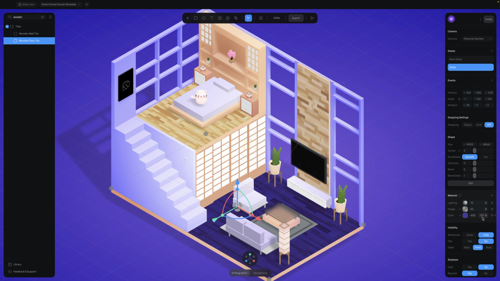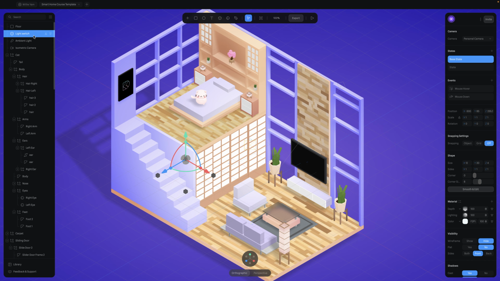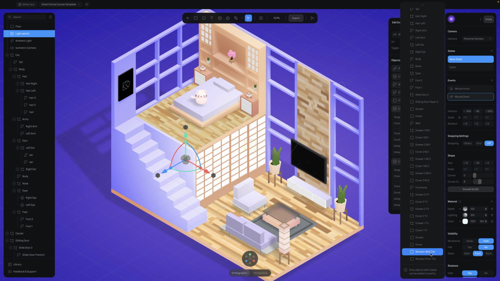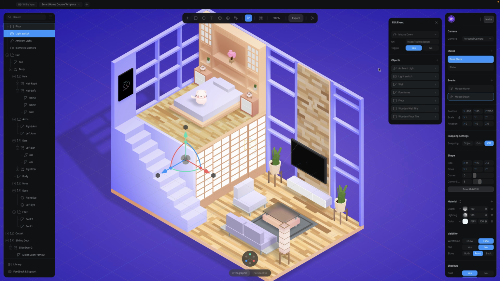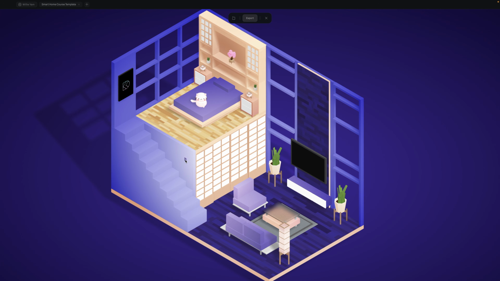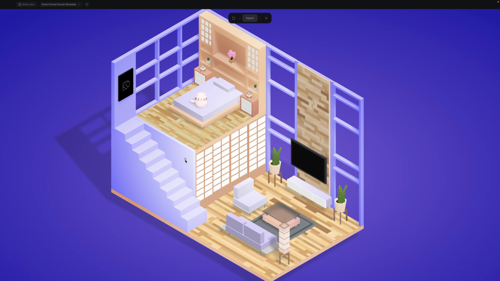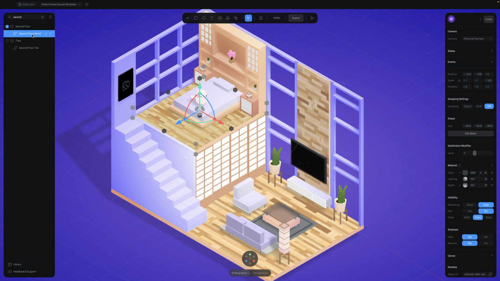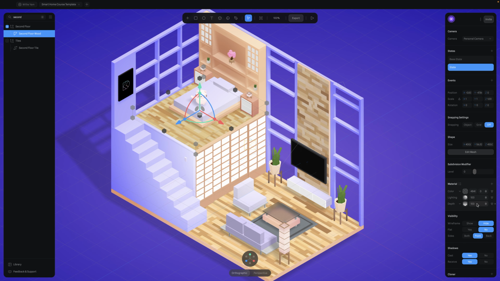opacity of 100. Now on the light switch, let's add two new objects and select the wooden wall tile and the wooden floor tile. Let's test it. All right, next is the second floor tile and the second floor wood. So search for a second. So these two.